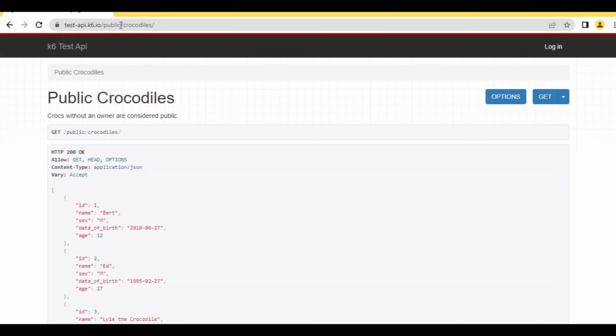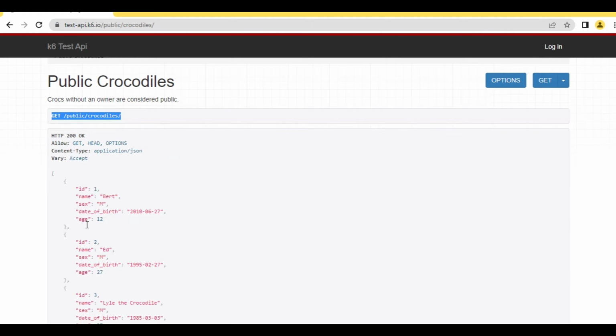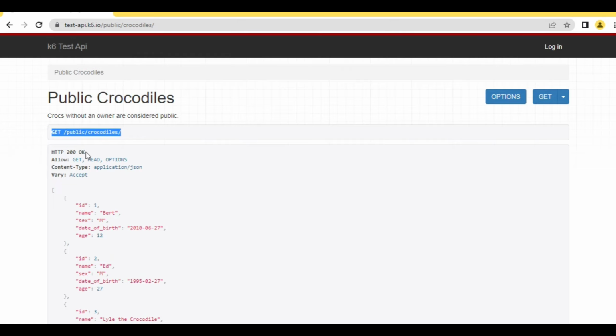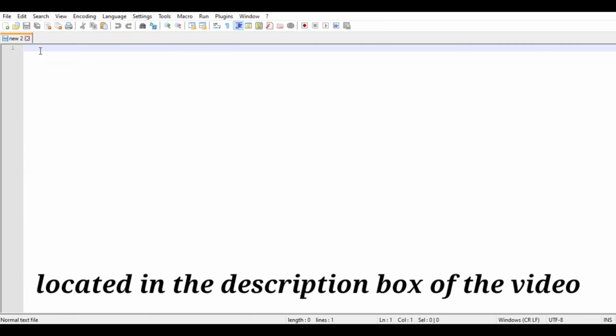Now let's navigate to the API that we're going to test. This API URL will be in the description box below, but it's a GET call, and you see the respective response that we're getting, and it should be a 200. So now we can create a test to test against this GET call.